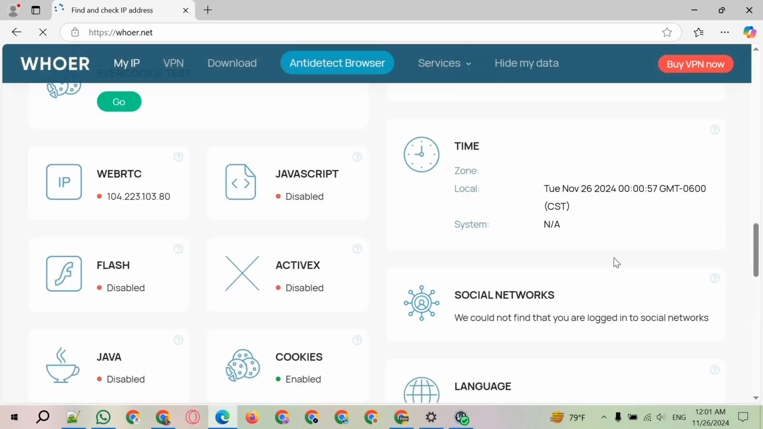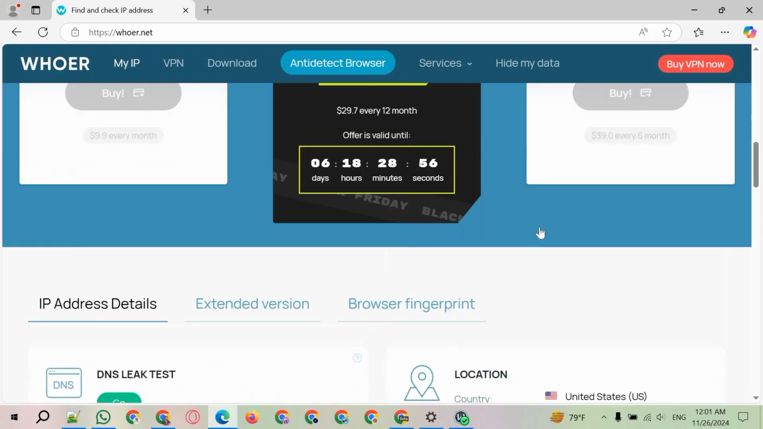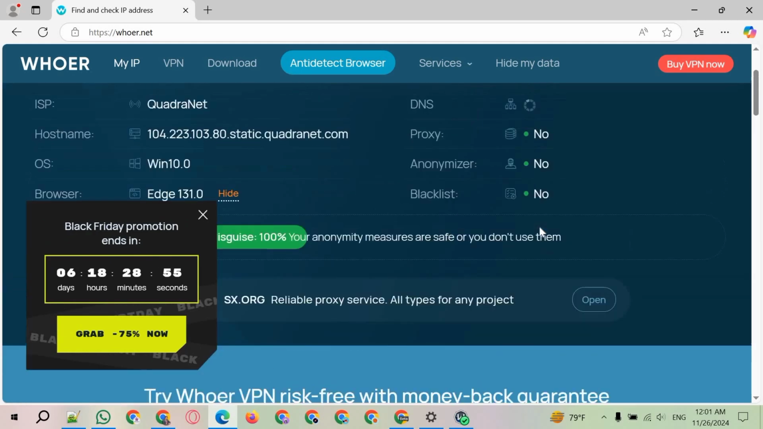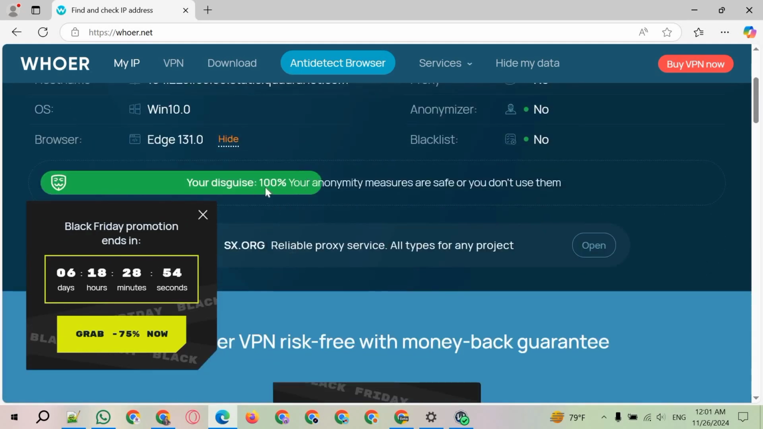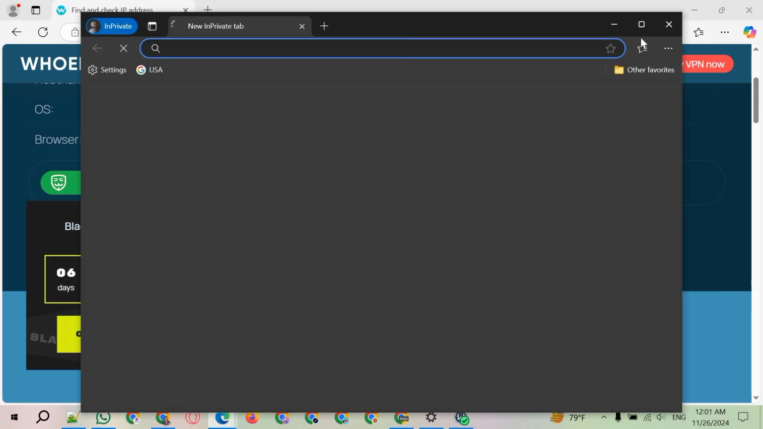Now I will reload the browser. You can see that the IP is showing 100% and the time zone is correct. Now I will create Gmail from the browser's new InPrivate window page.